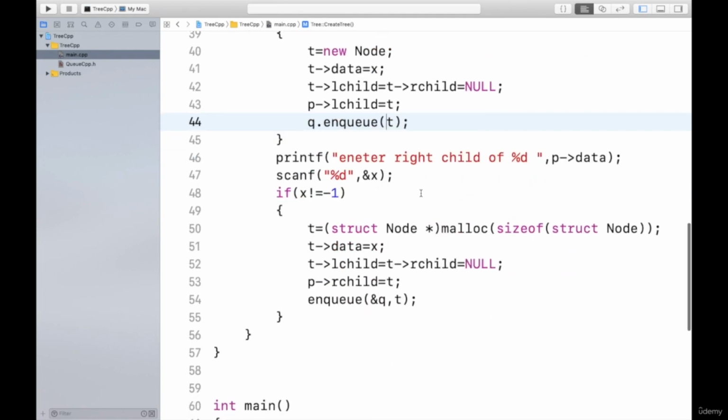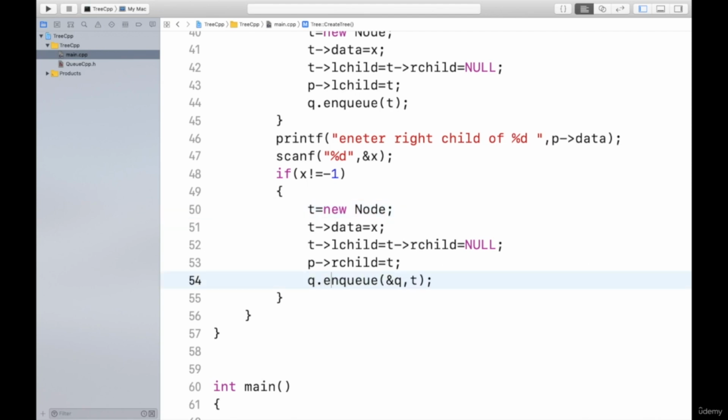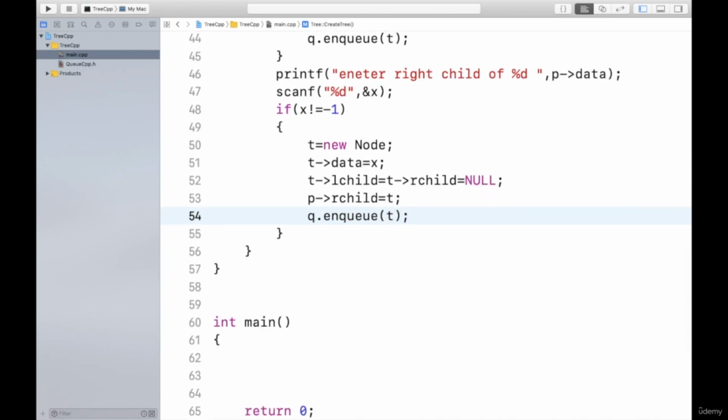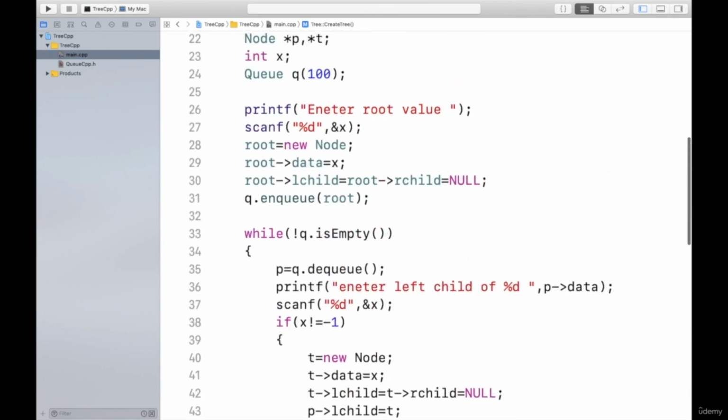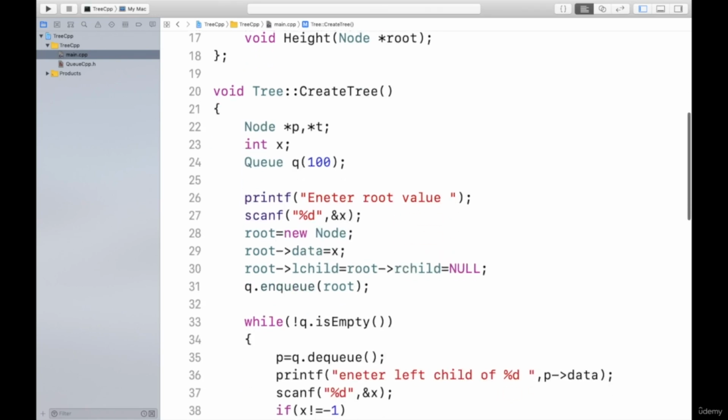Now again printf scanf, everything is as it is. Then this part should change, that is new node. And again here q.enqueue, remove this q as a parameter. That's all. This function is ready. The tree create function is ready.